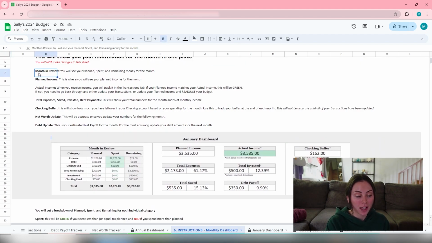So starting off, month in review, you will see your planned, spent, and remaining money for the month. Your planned income is the income that you planned in the planning tab, and your actual income is the actual income that hits your bank account that you track in the transactions tab. The total expenses, invested, saved, debt payoff, these are your total numbers for the month. And it gives you the percent of monthly income, but a note on invested is that this does include paycheck deduction. So this isn't just based off of your take-home pay.